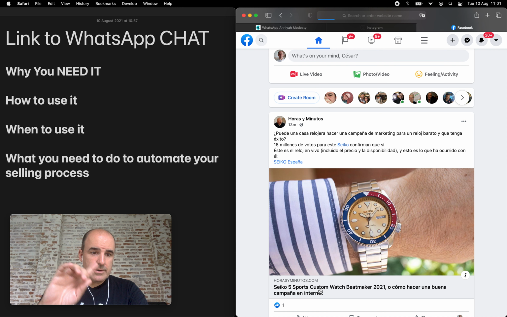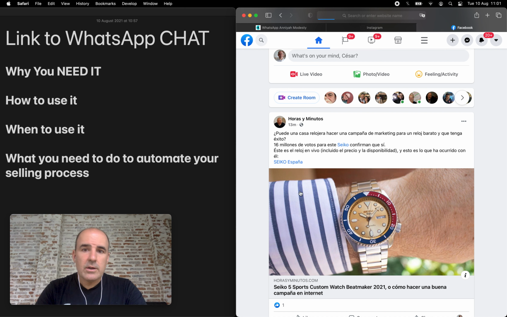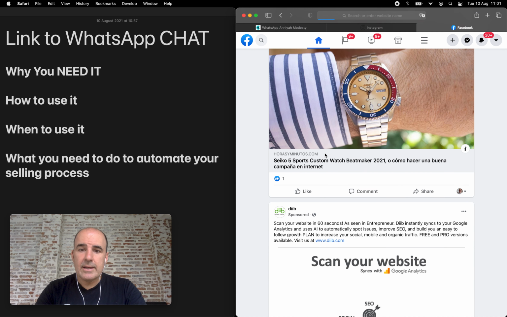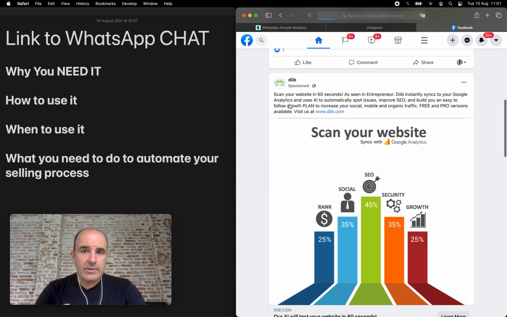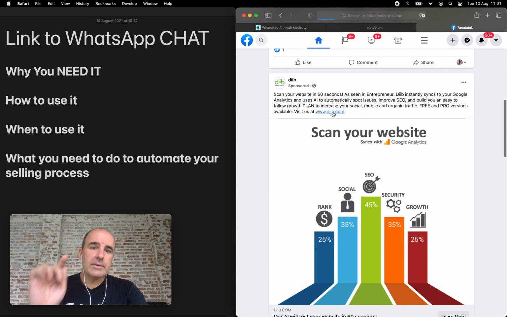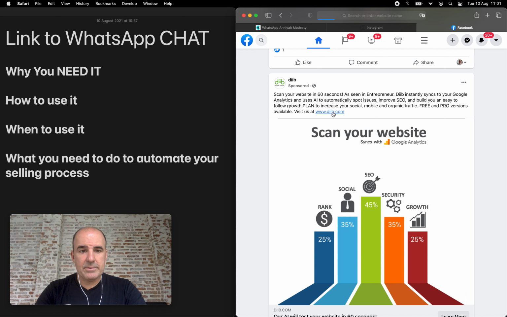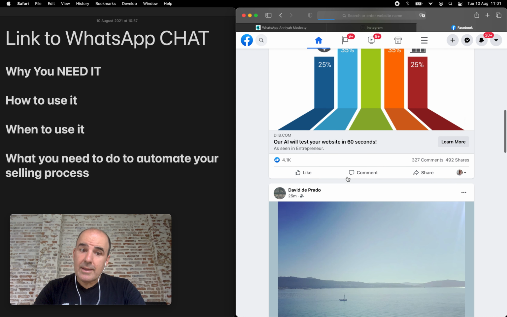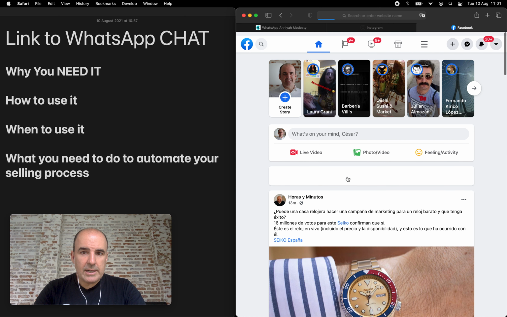I can click here and go to the website, but it's going to be rare for me to do it. Normally, I will read everything here. This is an update from a colleague. So that's great. This company invites me to go to their website. That's fine, but it's better if you share your link to WhatsApp.